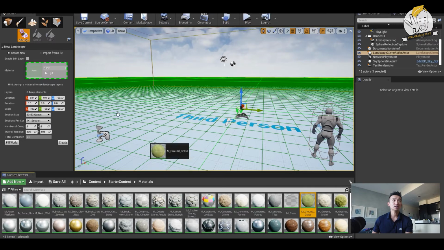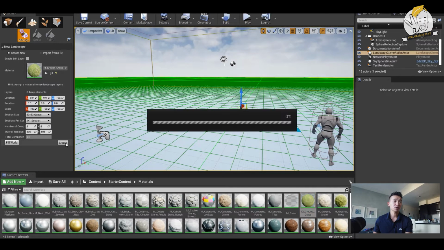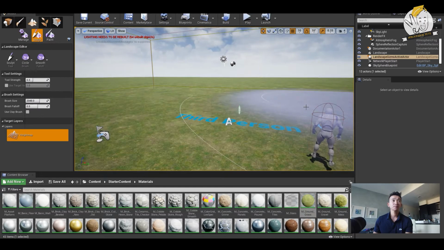All right, so I have it added, and I'm going to go to my materials, and I'm just going to go with this grass, and just drag it over here, so now the grass is there. Again, I'm going to just keep this as default, hit create. It's created here.